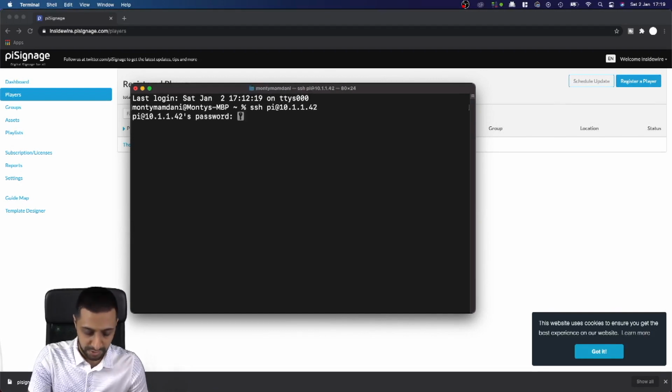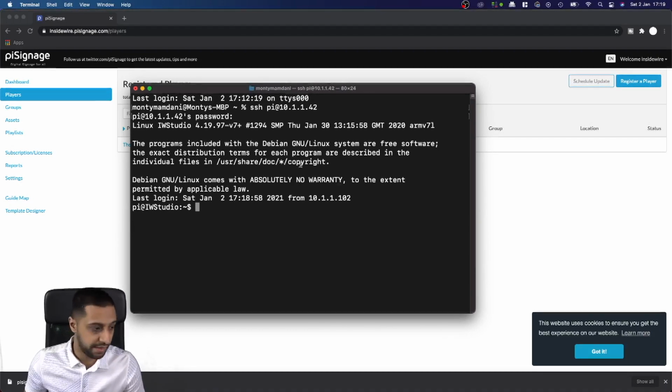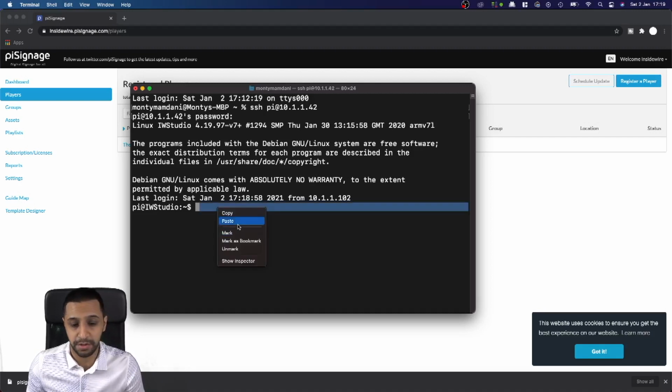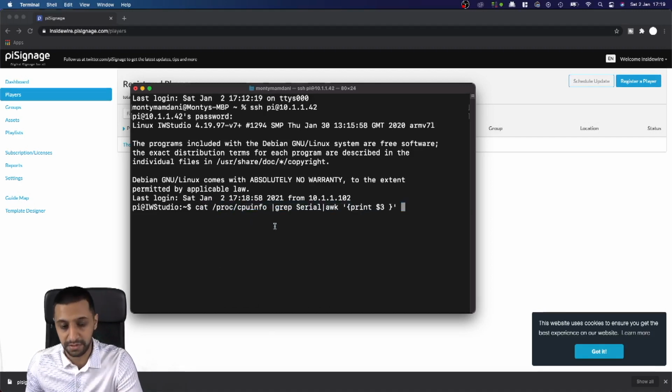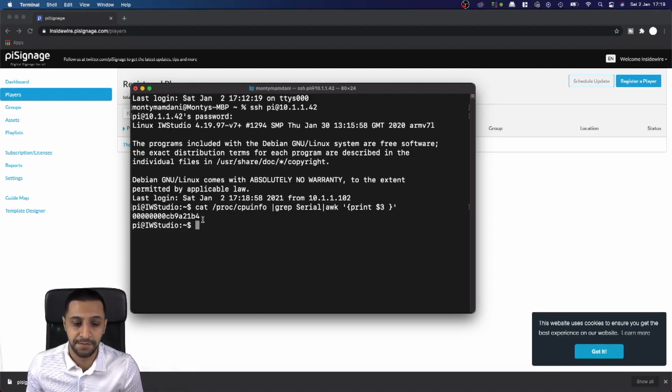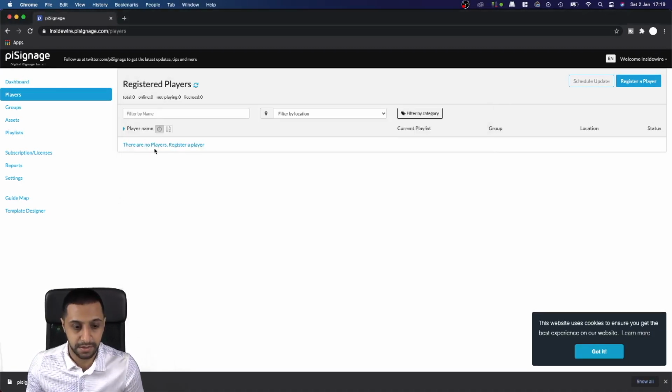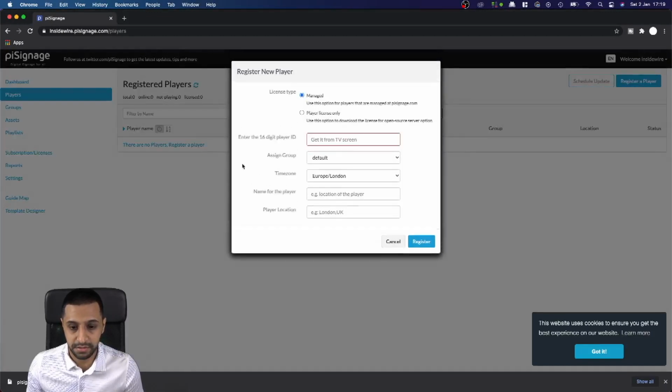10.1.1.42. We know the password already, and then there's a command you can actually populate. I'll put this in the description below, but this is the command you would need to use, and that would give you your player ID. So we can just copy that, register a player, and we paste it there.